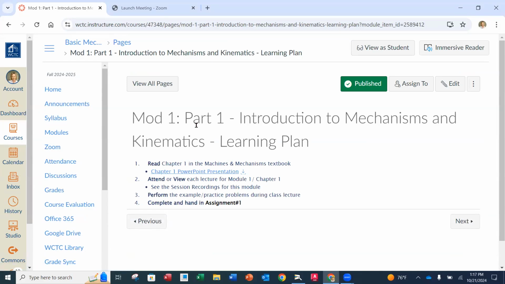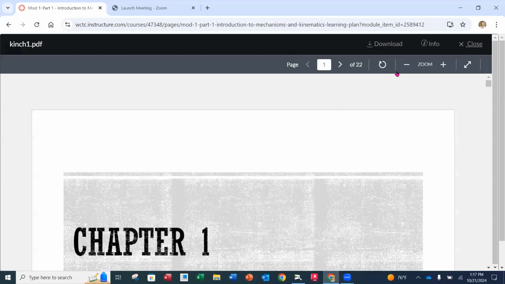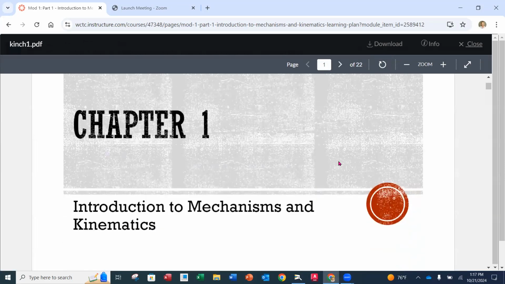You're going to notice here that it says read chapter 1 in the machine and mechanisms textbook, but I also have a PowerPoint presentation here. This is a PDF version. So I'm going to pull that up on my computer. And you're going to notice that we're going to then walk through.